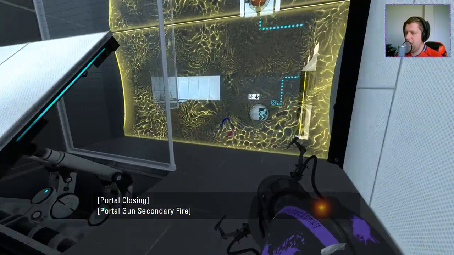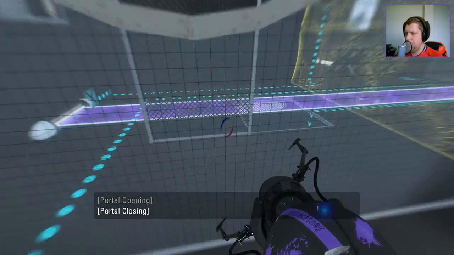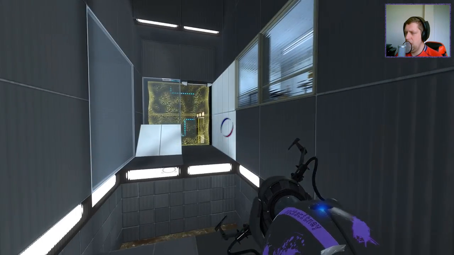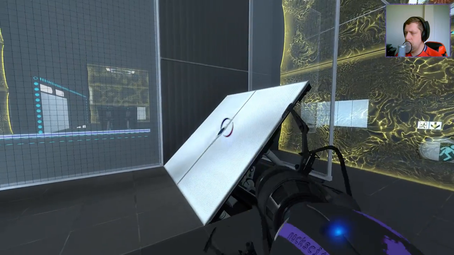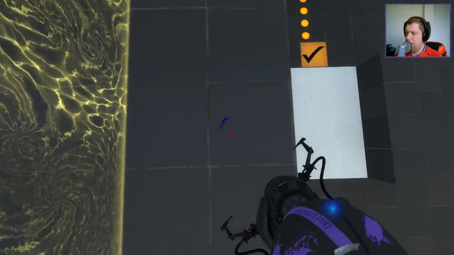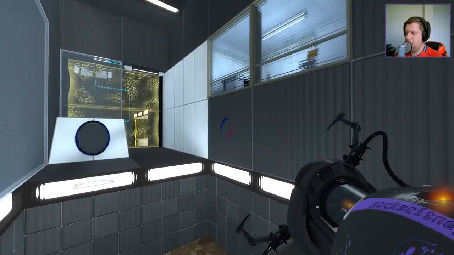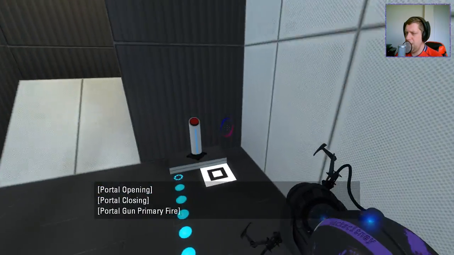So that's enough for that. What if we try to do it like this? No. It's not enough. That's fine. I'm just trying the different options here before I actually proceed in the puzzle. Yeah, it's not enough there to refire through to there. Then we can go through to here.